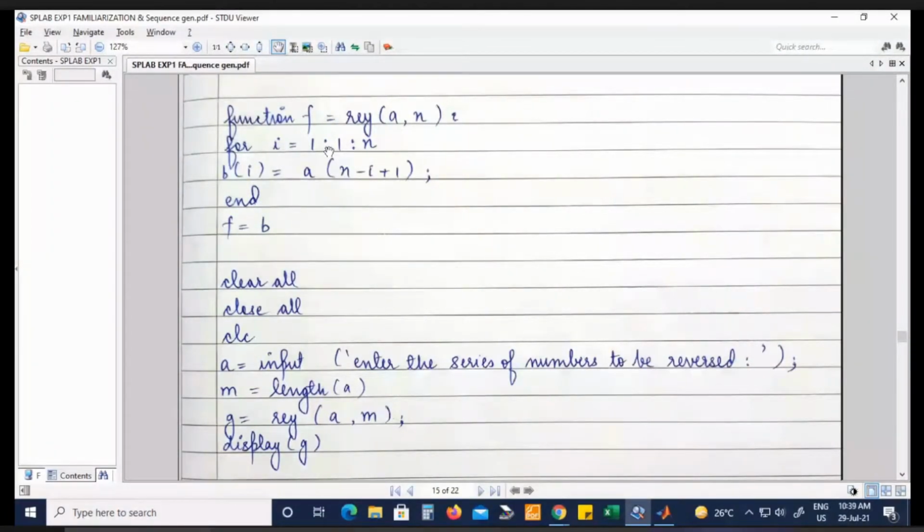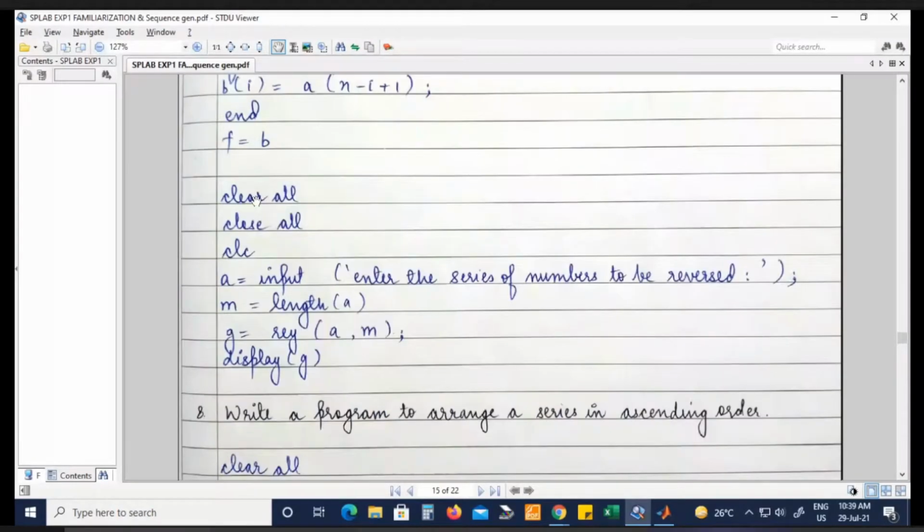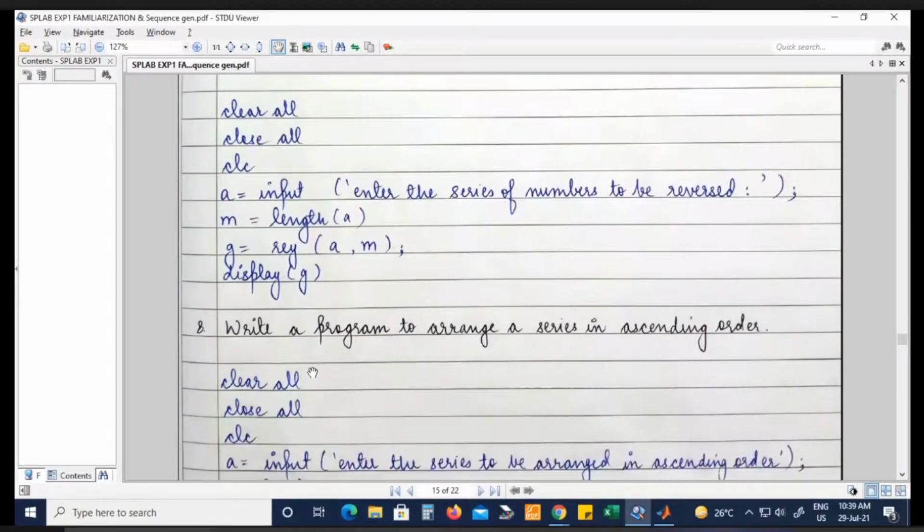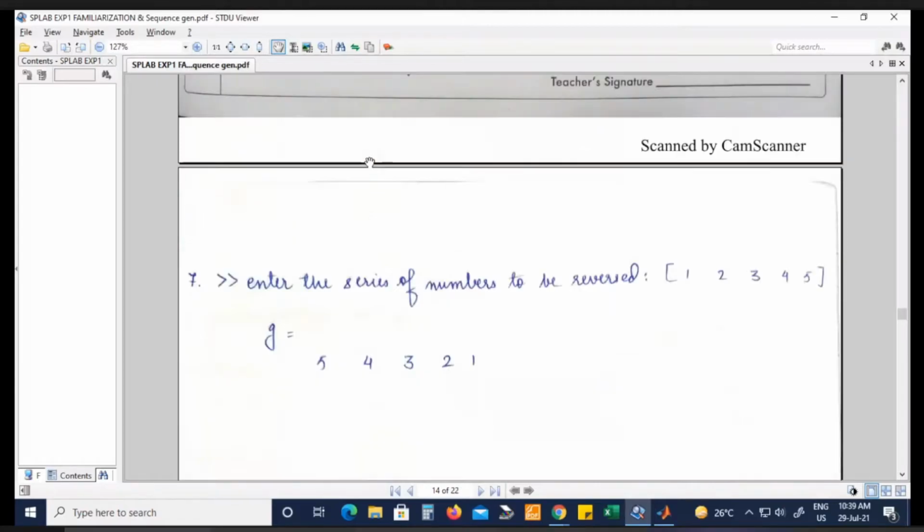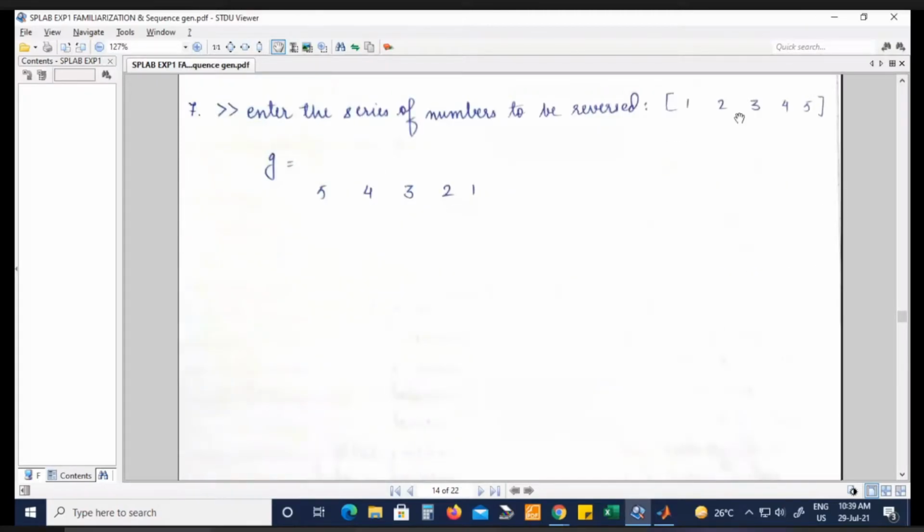Now when i is equal to n, n minus n means 0, but plus 1 is there, because it is the first element. Then we store this value in f, and f will be passed to the calling function and stored into g. So we display g, and the result is provided. If your matrix is 1, 2, 3, 4, 5, then it will calculate 5, 4, 3, 2, 1.